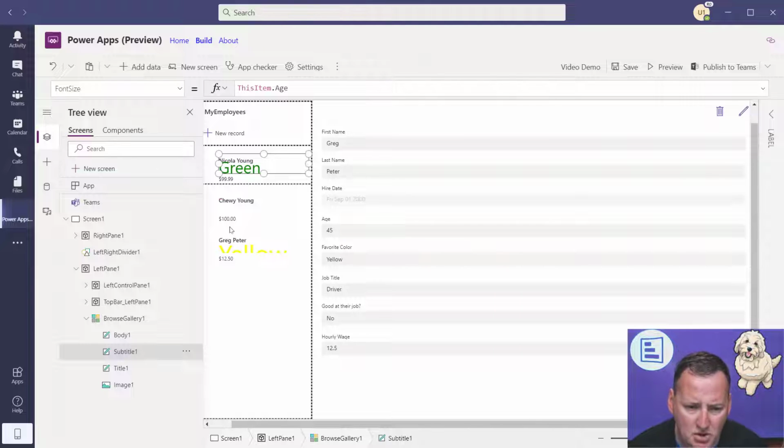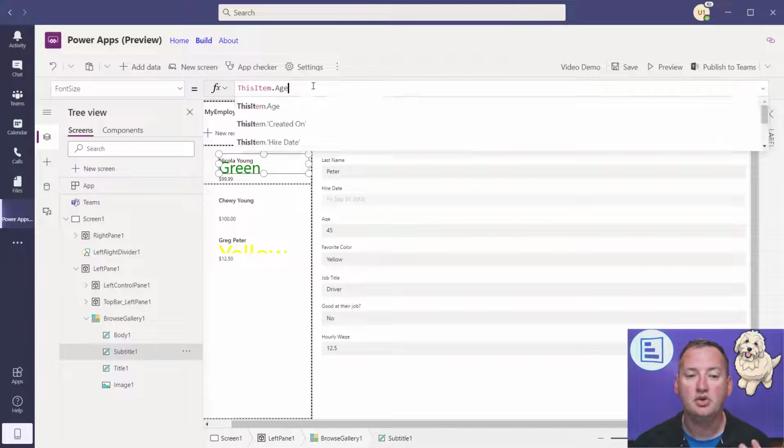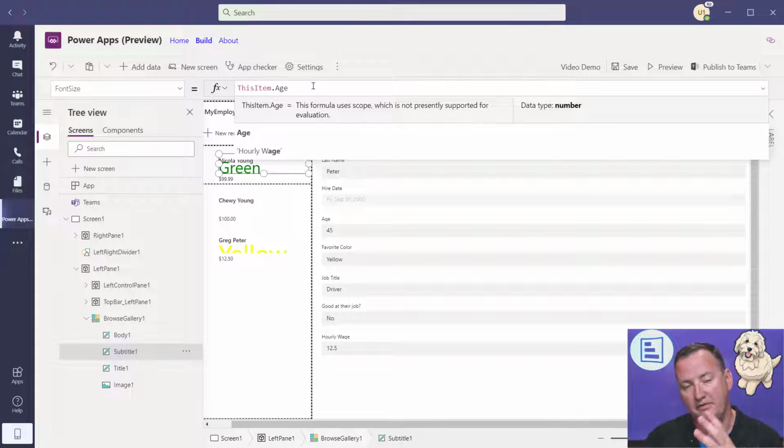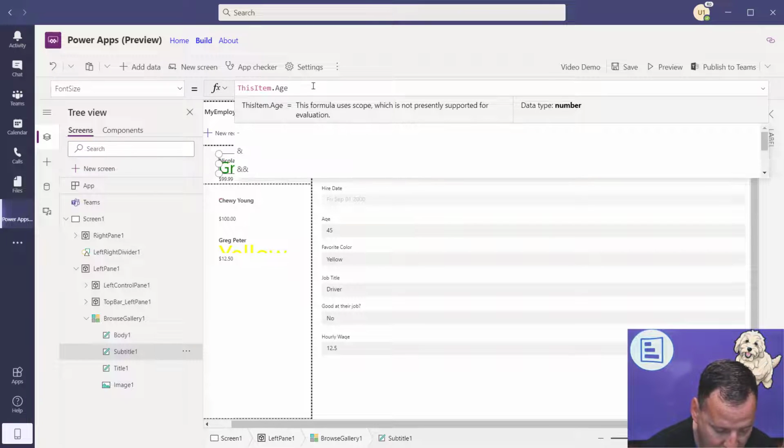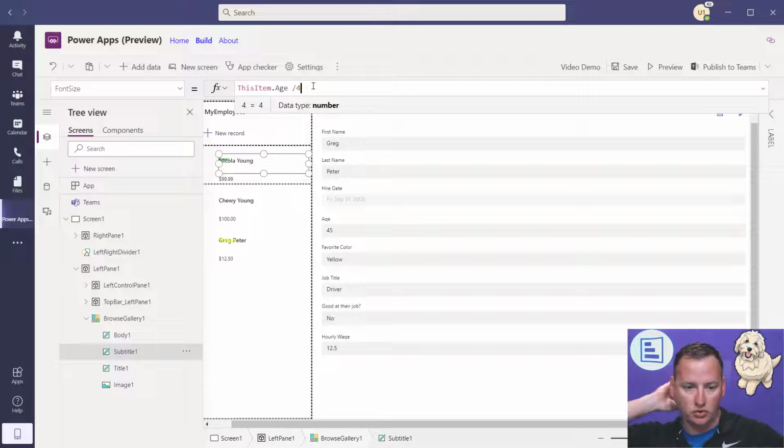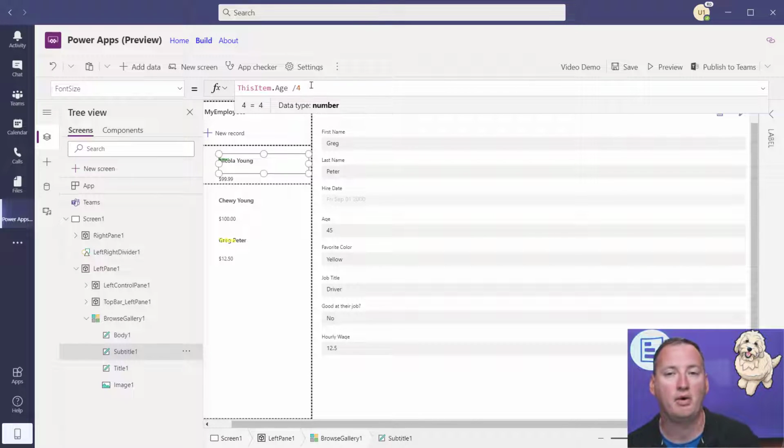Because they're old. But Chewy was only 4. It's so small I can't even see it. It's like right there. I kind of see it. So the idea is that you can have any type of input passed in as long as it turns a number. You could be like, I want it to be age divided by 4. Cool, right? Everyone's got that in there because it's a number. That's all that Power Apps care about.